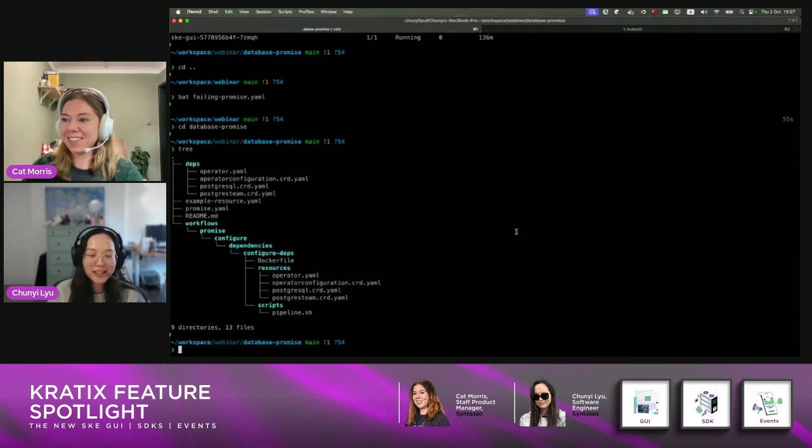Awesome. So like Kat was saying, I'm going to do a quick demo showing you how you can bootstrap a promise using our Kratix CLI and also our newly released Kratix Promise SDK. And after that, I will also be showing our brand new SKE GUI and how you can use the GUI to do debugging of your promises, because we all know writing promises sometimes maybe your container doesn't work as you expect, and debugging should be a lot easier now with our new GUI and also our new status events that we have been adding to our promises and also our resource requests.